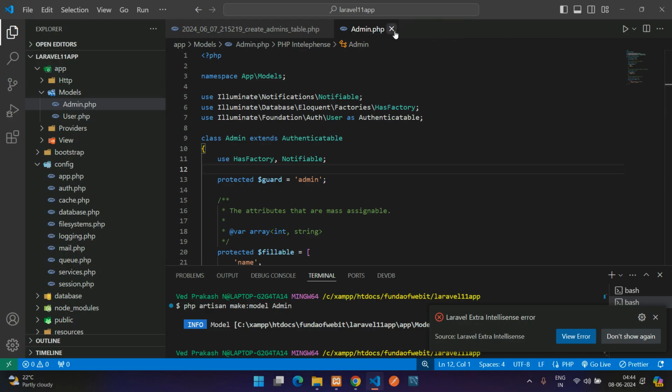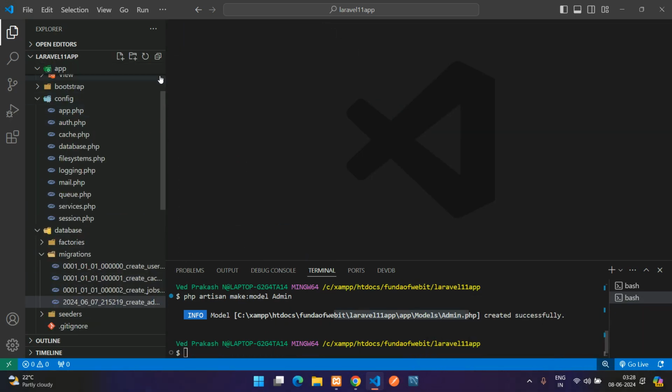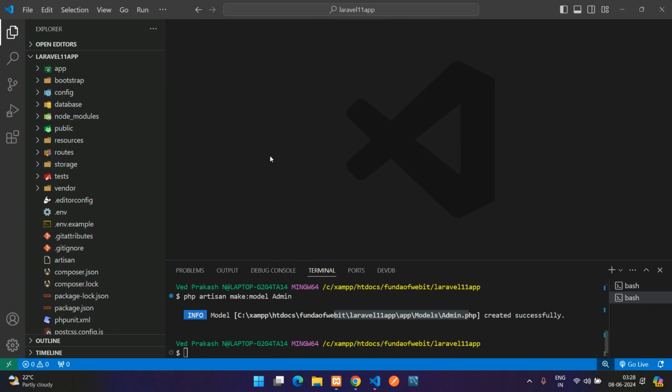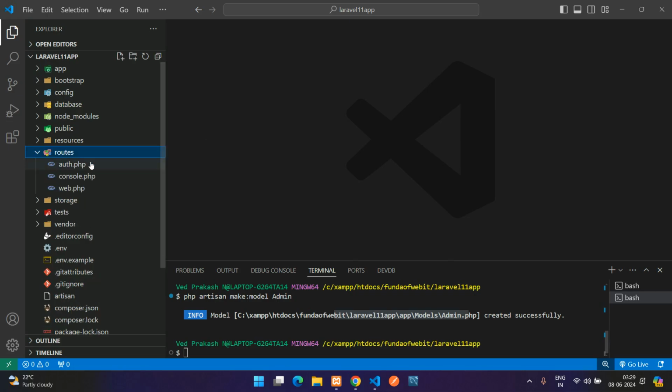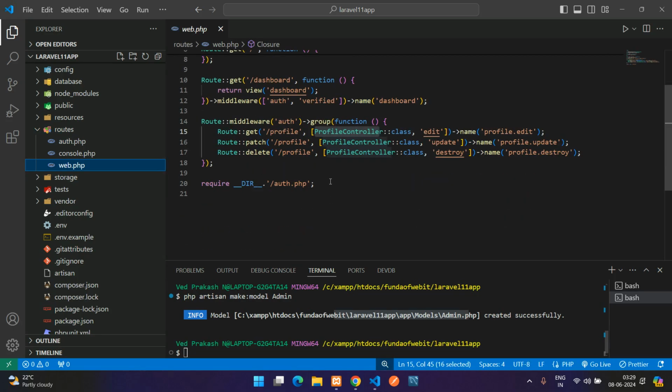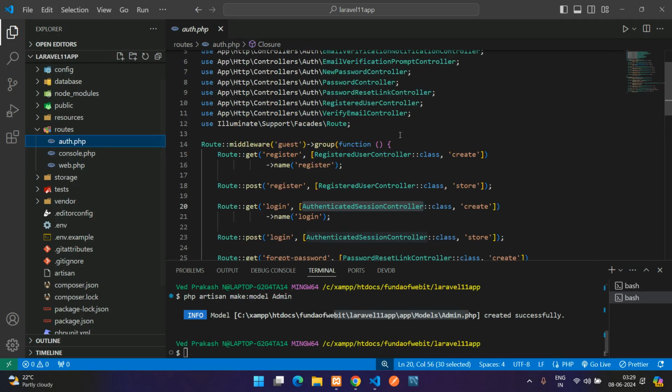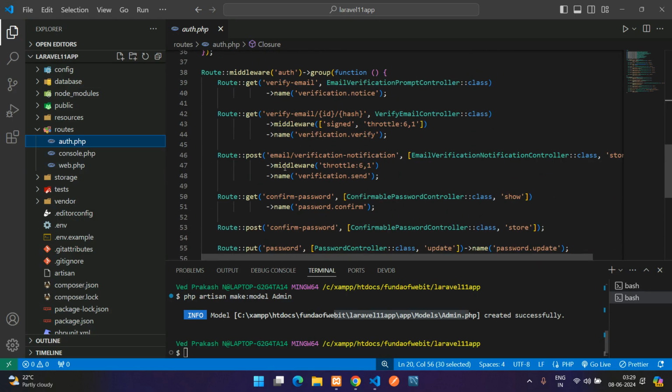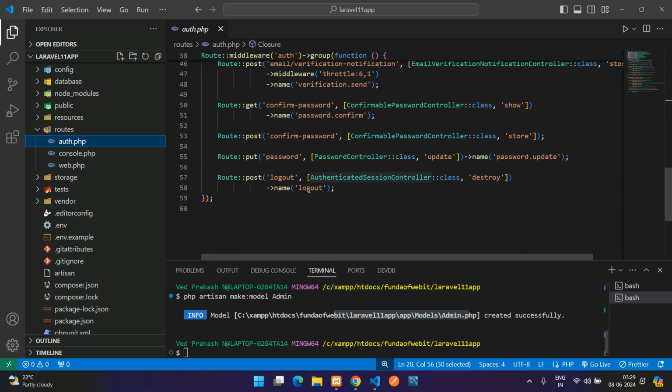Let me close everything, the admin model and table. Now let's begin with creating the pages like login and register for the admin. For that, first we have to go to the routes, and inside routes you have web.php. Here you see that we have a require for auth.php, and inside this auth.php you have all the login and registration routing.